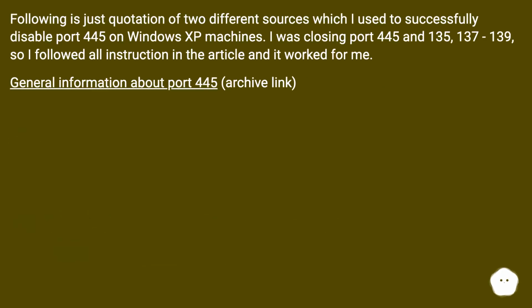Following is just a quotation of two different sources which I used to successfully disable port 445 on Windows XP machines. I was closing port 445 and 135, 137 to 139, so I followed all instructions in the article and it worked for me. General information about port 445, archive link.